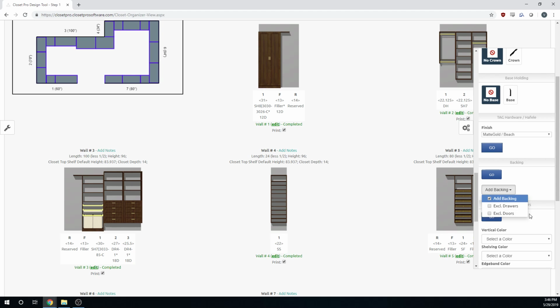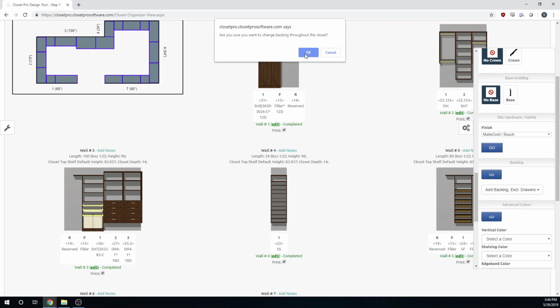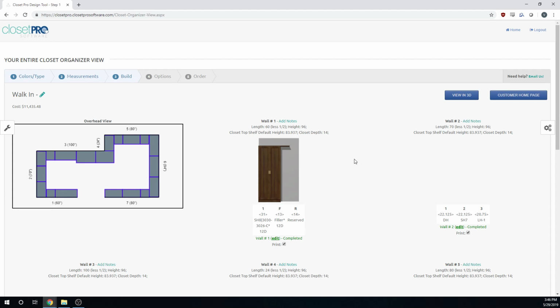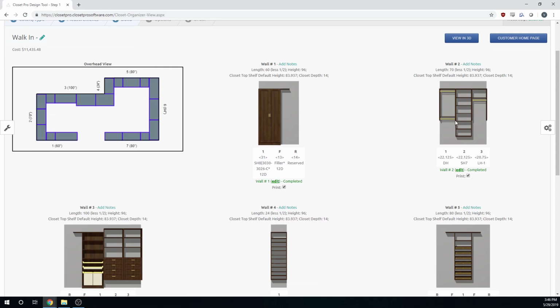Backing. We can add backing to anywhere we want, so let's do add backing and exclude drawers. It's also important to note that my account's set up to exclude backing on wall hung units, so you won't see it on the wall hangs either.